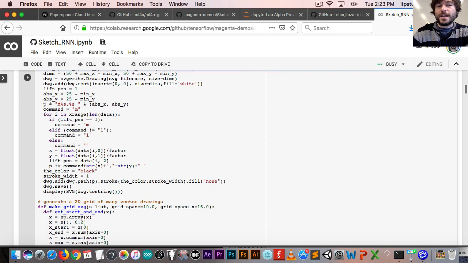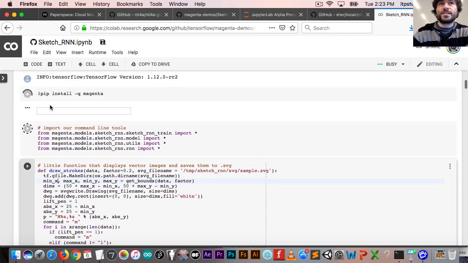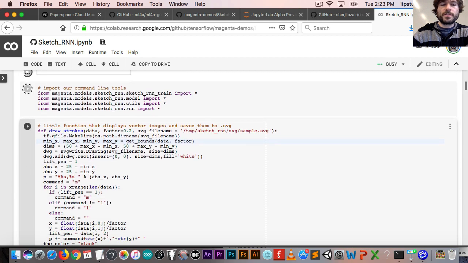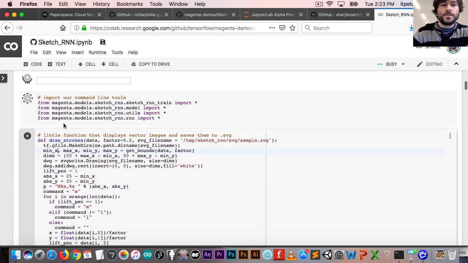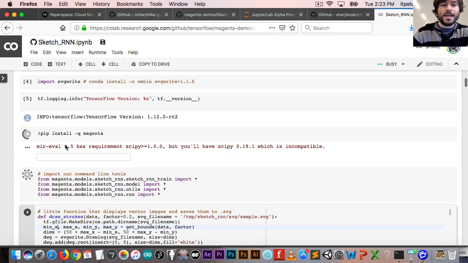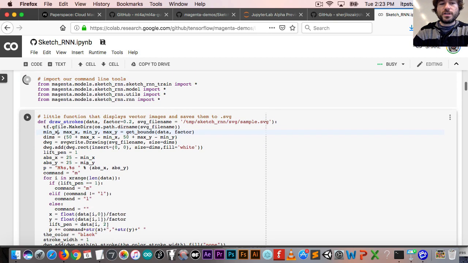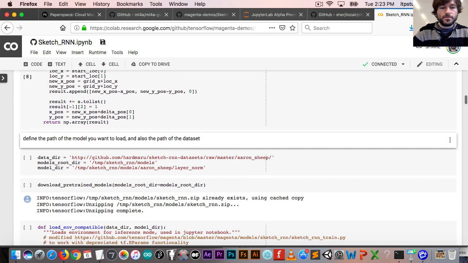And yeah, so you don't really have to read through this. It's just using some SVG, like canvas library to draw vectors. So we can let that run, it has to install some stuff. Initially you have to install a bunch of libraries, that's all done here. Okay, so Magenta gets imported, run through that.